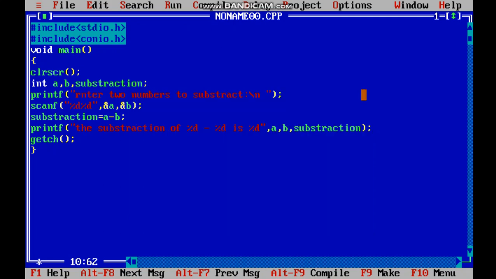Success. Alt F9. Oops, the spelling of enter is wrong. So enter two numbers to subtract. Suppose we subtract 10. First number is 10. Enter. What next? We'll subtract 7. Let's see. The subtraction of 10 minus 7 is 3.